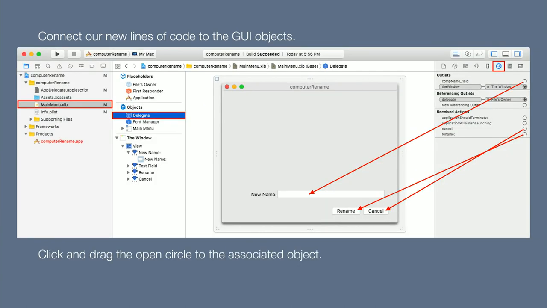So now I want to connect. I've got that code. I've got stuff on the window. I'll go back to my main menu. This time, under objects, there's that delegate section. Then I'll notice over on the right, I need to click the small icon with the circle and the arrow, the delegate button, and then just drag.